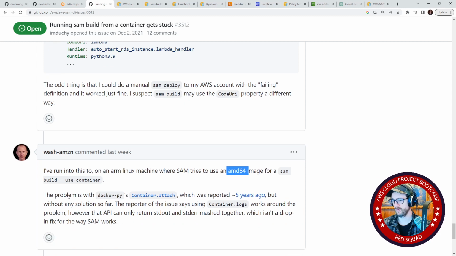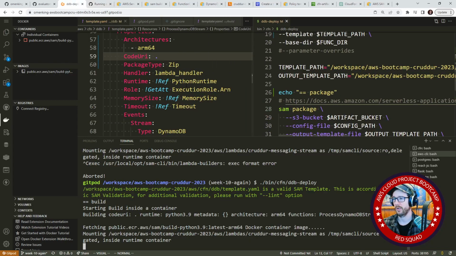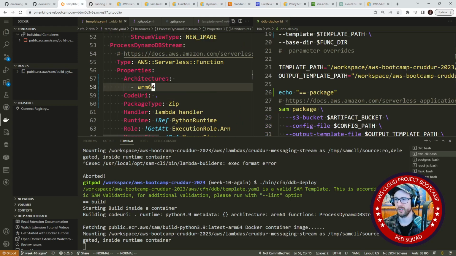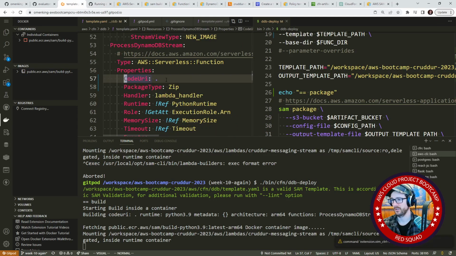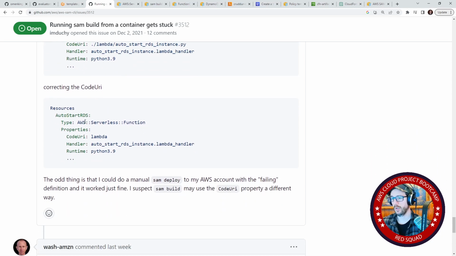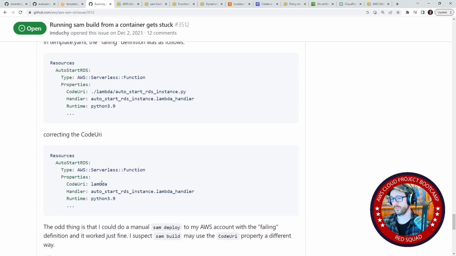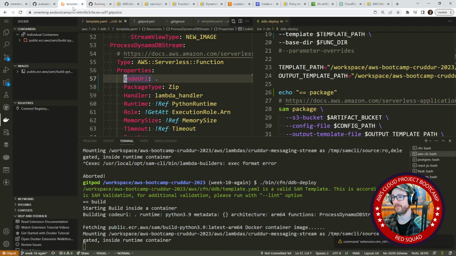Also over here, it seems like AMD64 images for SAM build use container might have problems. So maybe what we can do to make our lives a little bit easier is we'll take out the architecture, so it defaults to x86. That's one thing we can do. The other thing is that it's saying in this directory structure here, let's go up here. We have the template YAML file and over here. So I'm not sure if this is relative to that or the other way around, but it's specifying that maybe we need to fix where this should be. And so here it's supposed to point to a folder, not necessarily the file.